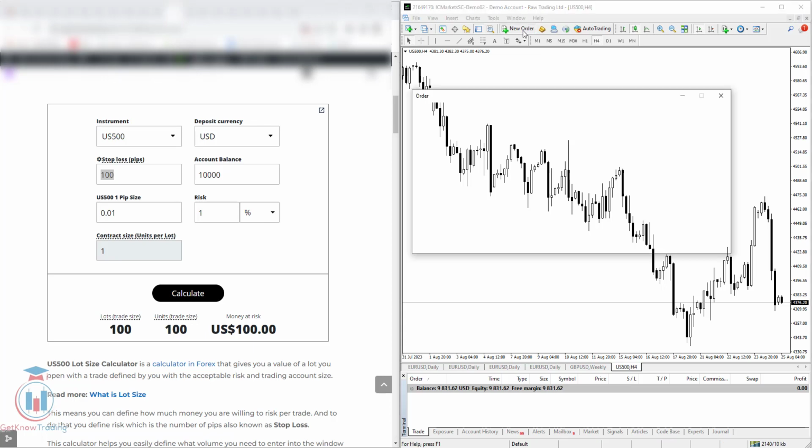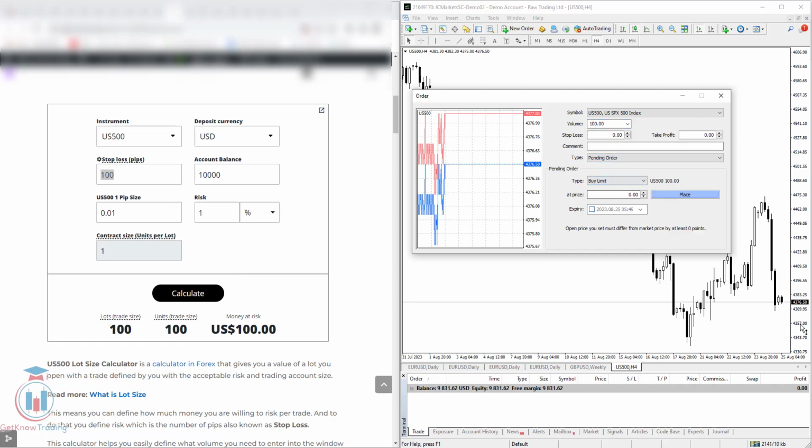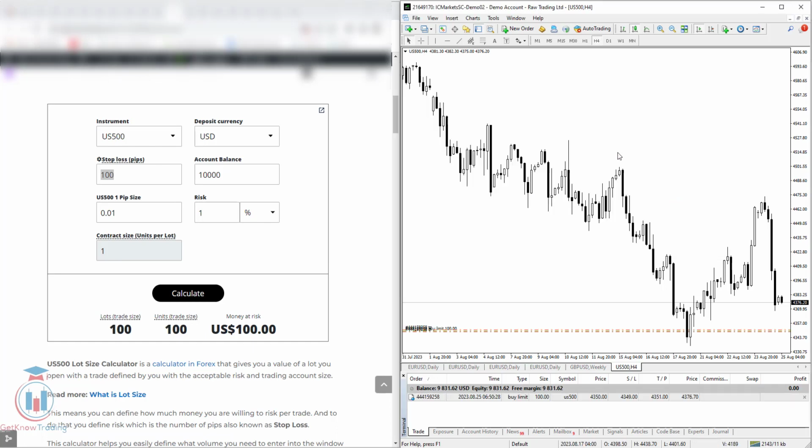So let's open a new order with this example. Let's put lots to 100 and open a pending order, which is a buy limit. So let's open the trade at a price, for example, 4350. It will be around this one here. Stop loss should be 100 pips. That means 4349, which is 100 pips less. And let's put take profit at 4351, which is 100 pips also. Click place. And here is the trade.